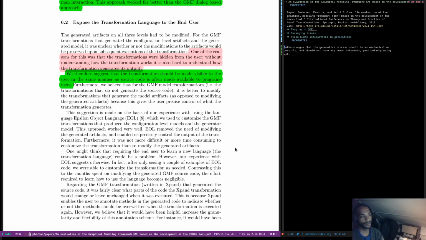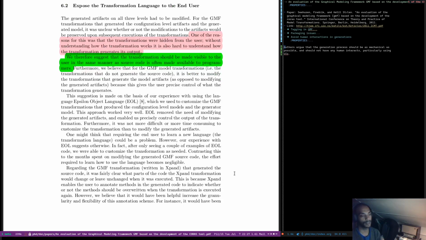However, our experience with EOL suggests otherwise. In fact, after only seeing a couple of examples of EOL, we were able to customize the transformation as needed. Contrasting this with the months spent on modifying the generated GMF source code, the effort required to learn how to use the language becomes negligible.